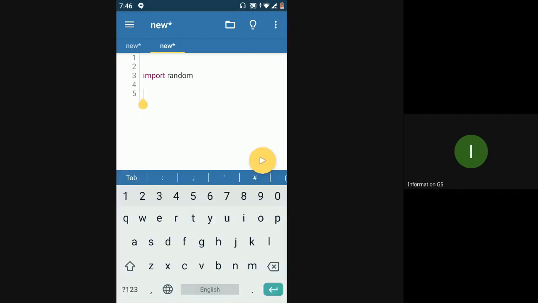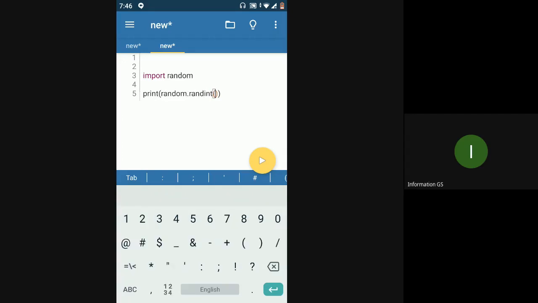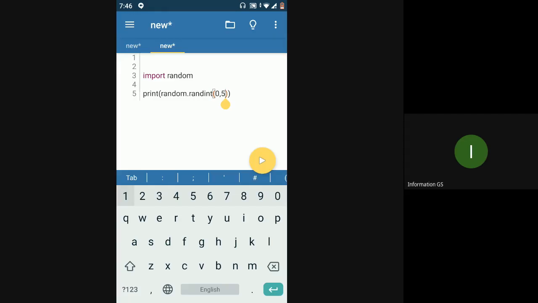Let's see. There's one function you can use: print random.randint. randint is basically a function. You have to give it a starting point and an ending point. It will give you a random number between 0 and 5. You can see 4 is the number that it gave. So you can use this randint function to get a random integer from the starting value to the ending value.